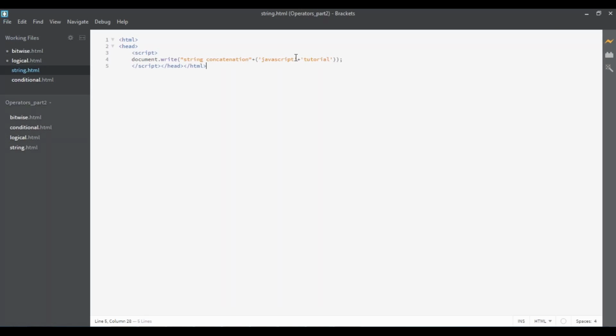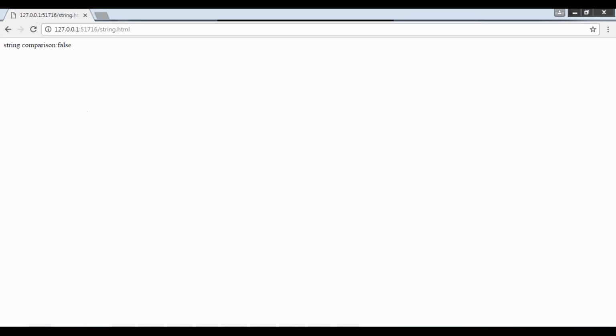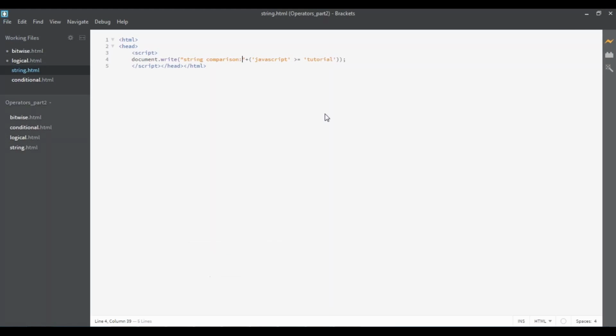So here the plus operator can be used to concatenate two strings, and similar to this plus operator we can also use some comparison operators over strings, like greater than or equal to. So let's check string comparison. Here it returns false, as JavaScript is less than tutorial.